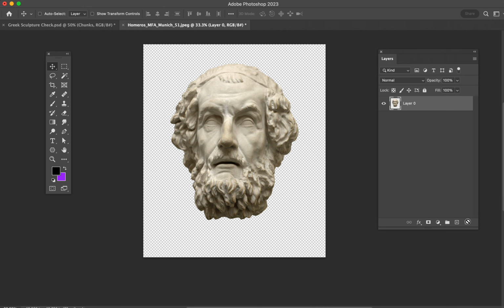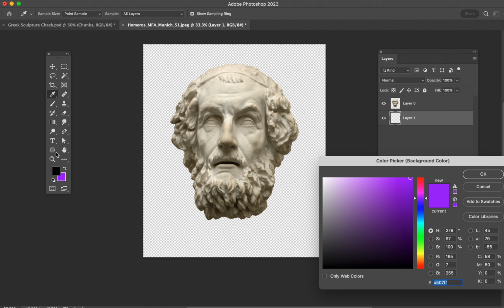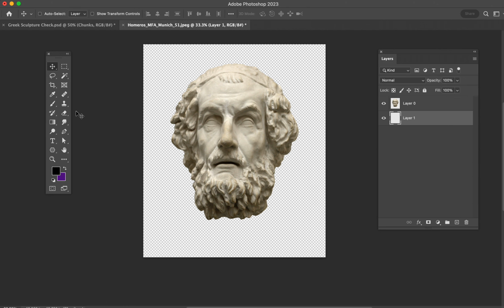Let's fill in our background here with our color. You can do a gradient. Choose what gradient you want. I think this time I'll do black and purple. I'm going to have it a little bit darker in the background.